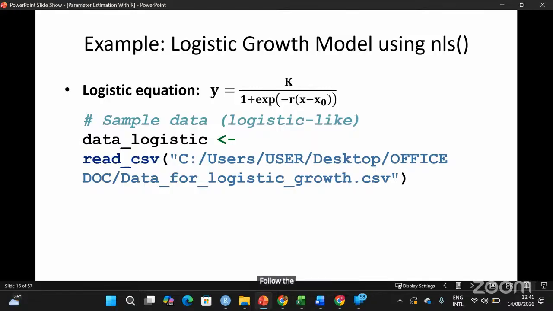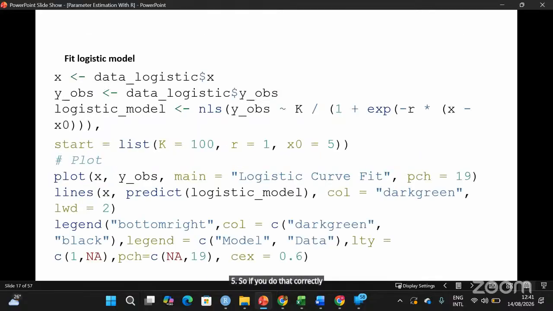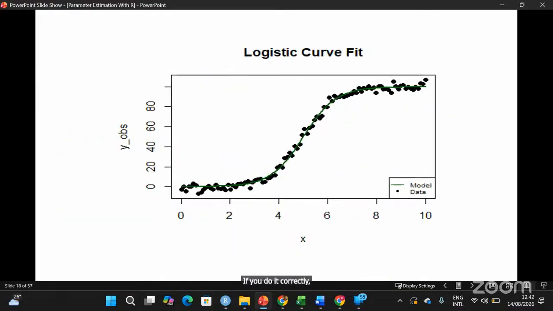Just follow the procedure for the first one. They follow exactly the same format. Put your initial guess. I've given you the values to use: K equals 100, R equals 1, and X naught equals 5. If you do that correctly, you should have a fit that goes like this.